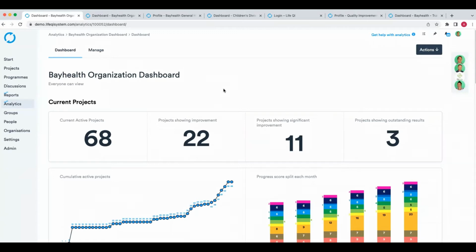So the first one we're going to look at is the organization-wide dashboard. And that's the example we've got open now. And this is really a top-level overview of project activity and progress within this organization.